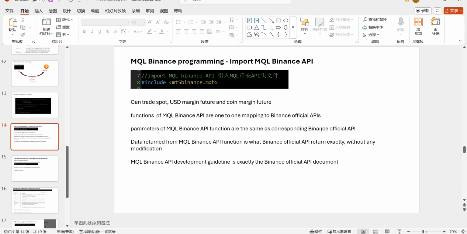Hi guys, in this video, I will introduce you to MQL Binance programming. That means we can code MQL in MetaTrader to trade Binance. We can write our own EA to trade Binance via MetaTrader.